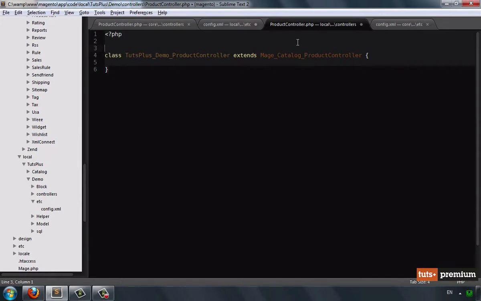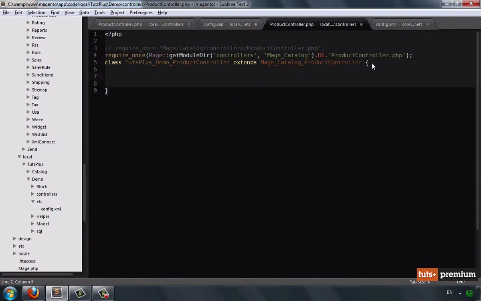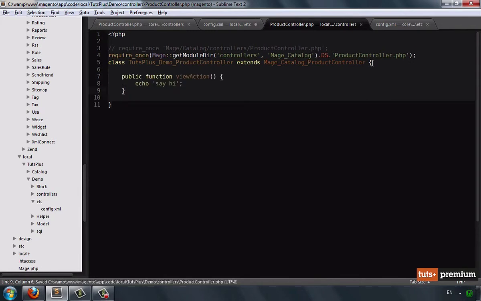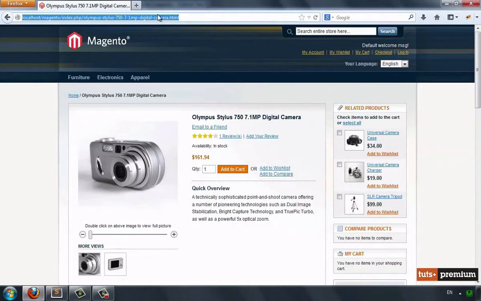And you can do it this way. Or you can take advantage of Magento's built-in getModuleDir method and do something like this. Everything should be in place now, so I'll just override that viewAction method by echoing hi. Isn't it very simple? I'll double make sure everything is saved, and I can go to my browser and we're expecting to see hi instead of the regular product page. And yes, we got it.